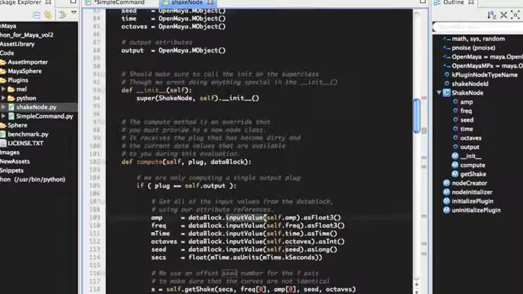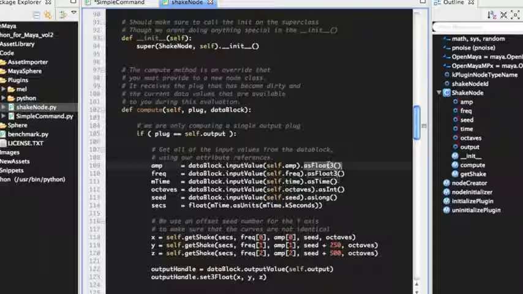So we say input value for this attribute, and we need to convert it to a float3. And I'll explain these coming up in just a second. So we want this to come out as a float3. We want the frequency to come out as a float3. Time is a time value. Octaves is an int. Seed is a long integer. And seconds is where we take the time and we convert it into actual seconds.